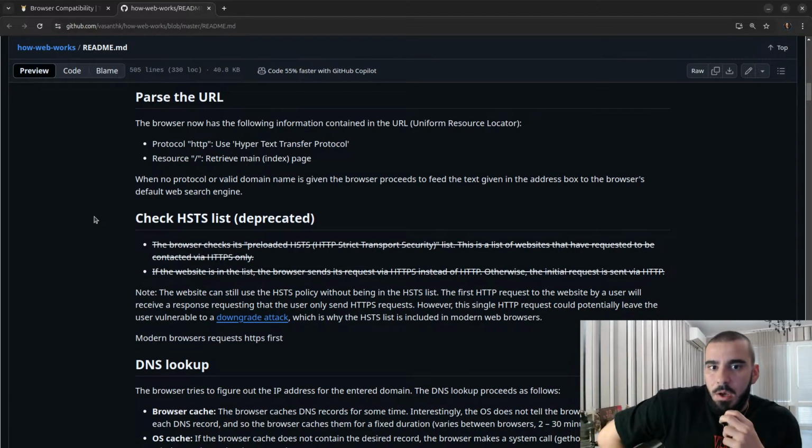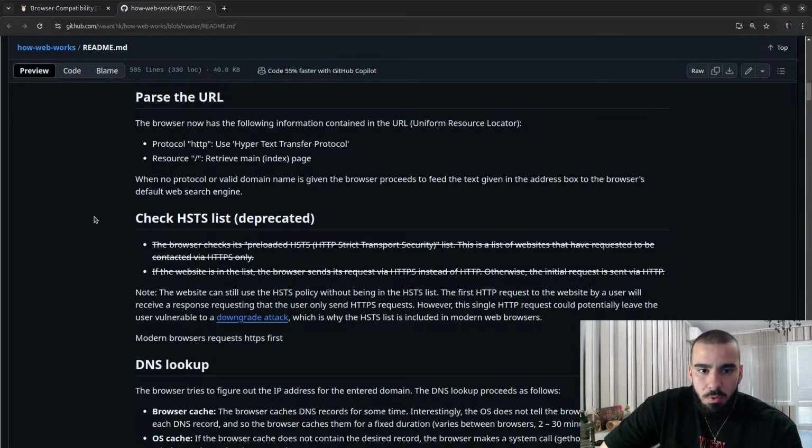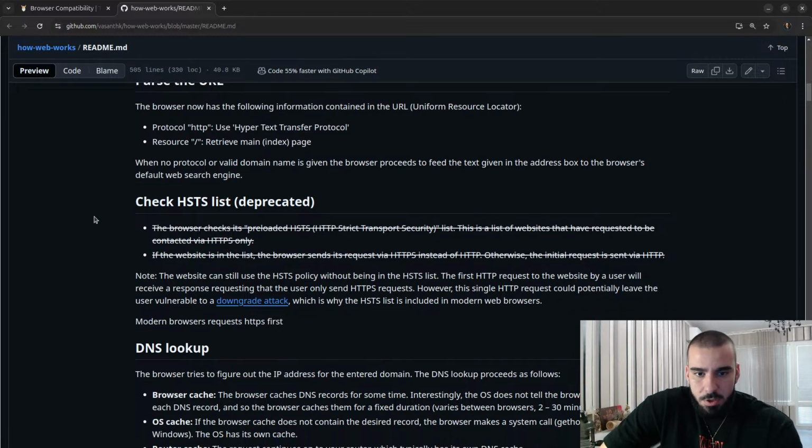After that, we parse the URL. The browser now has the following information contained in the URL, or uniform resource locator: the protocol, HTTP, which uses hypertext transfer protocol, and the resource, a slash, to retrieve the main index page. When no protocol or valid domain name is given to the browser, it proceeds to feed the text given in the address bar to the browser's default web search engine.